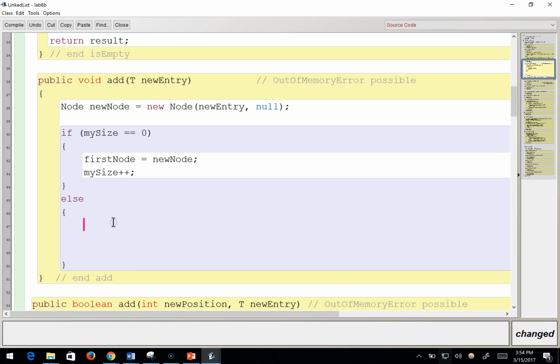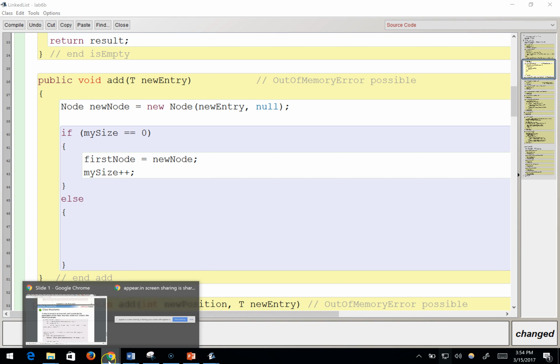The other situation is where it's not empty, and in this case, let's look at what our lab handout says.